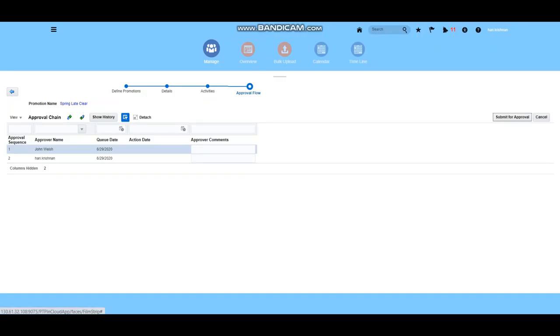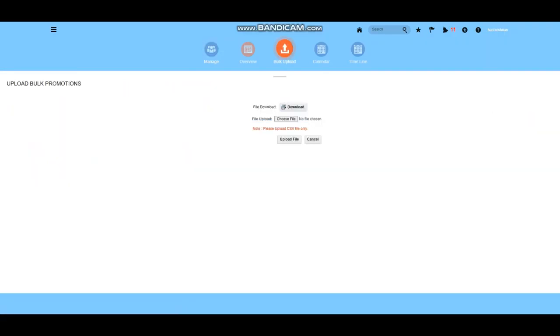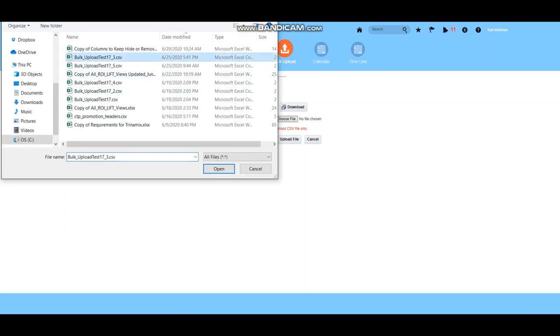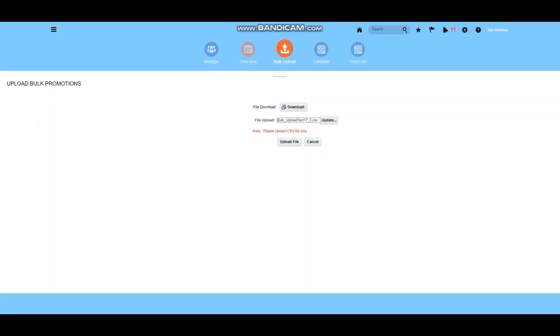So now we've seen how I create a promotion manually. But sometimes you're going to have a much bigger population for your promotion. It could span hundreds of items, tens of stores. You don't want to go in and pick and choose those manually. So something that customers have asked for a long time is just a quick and easy way to load a promotion. So here I'm going to pick an Excel file.